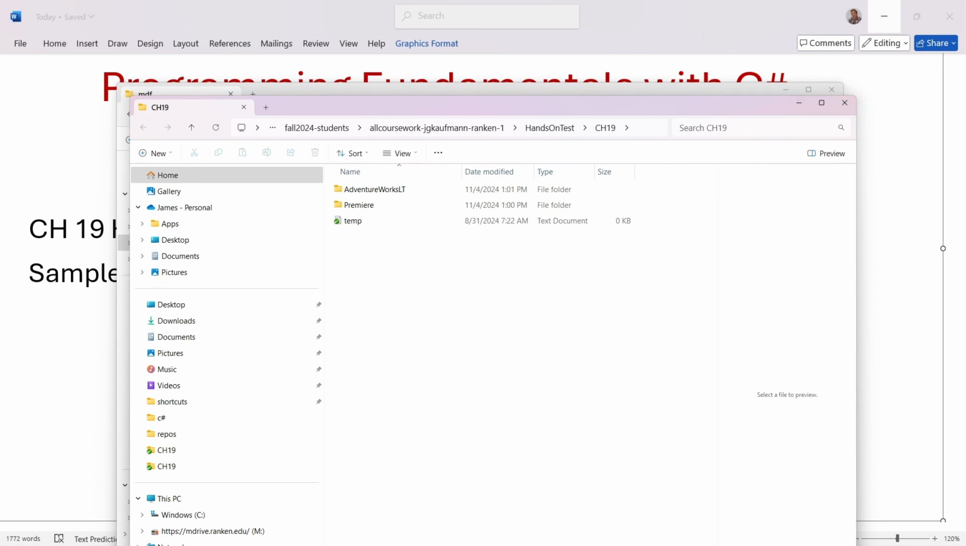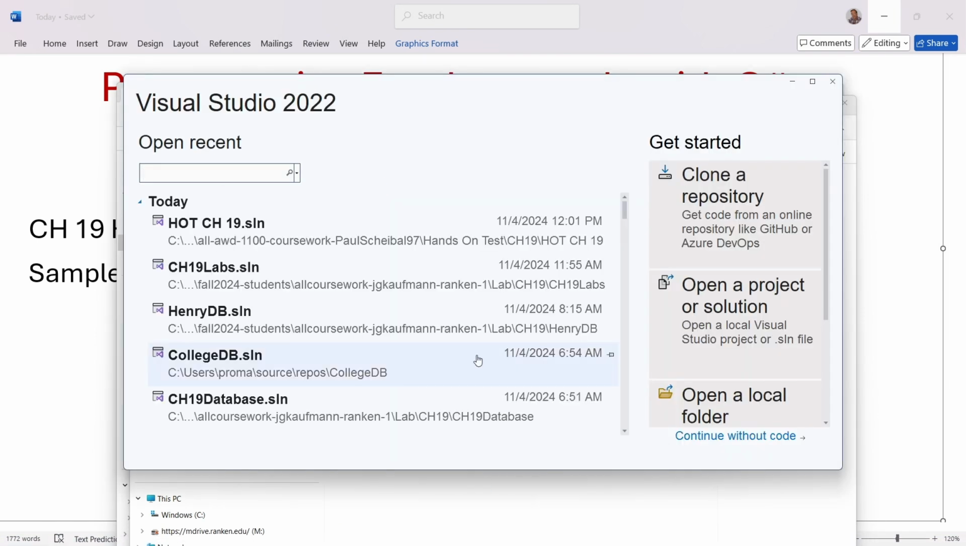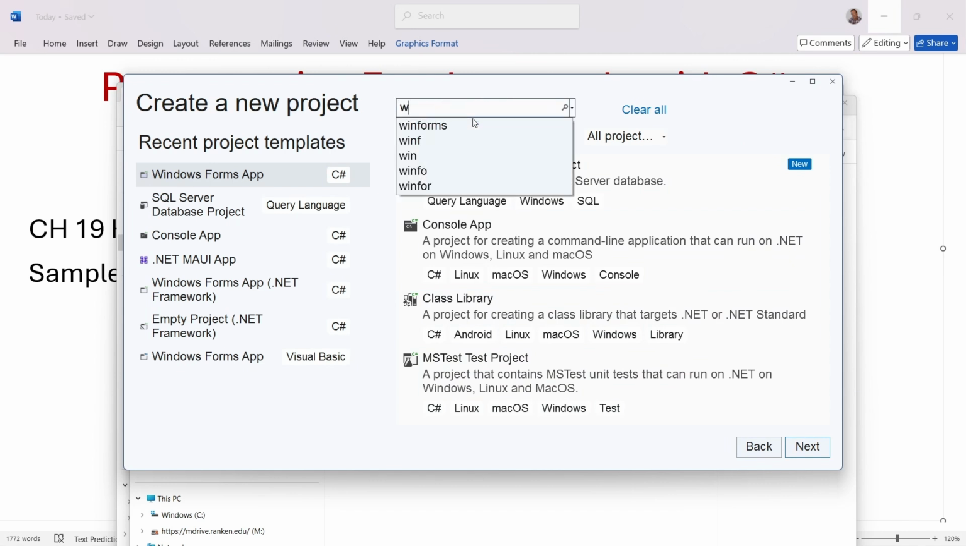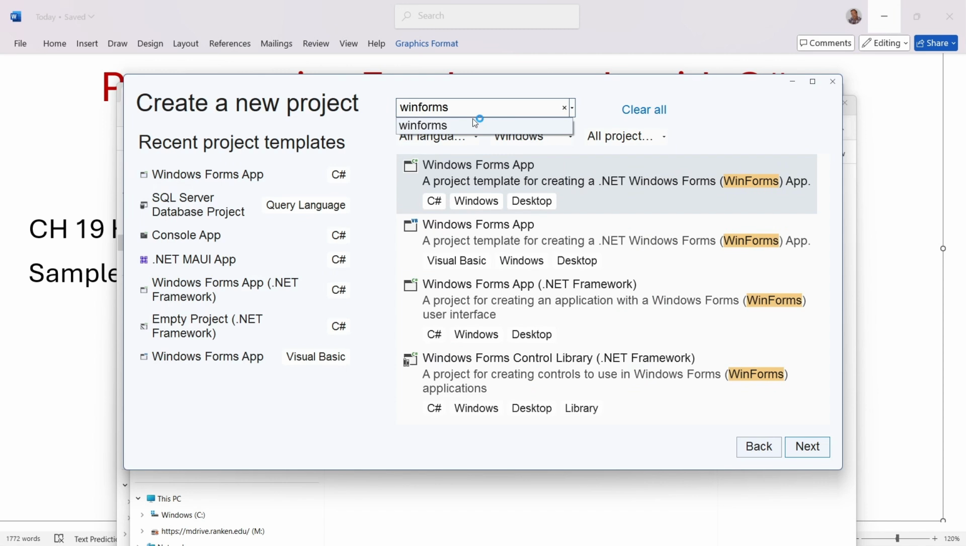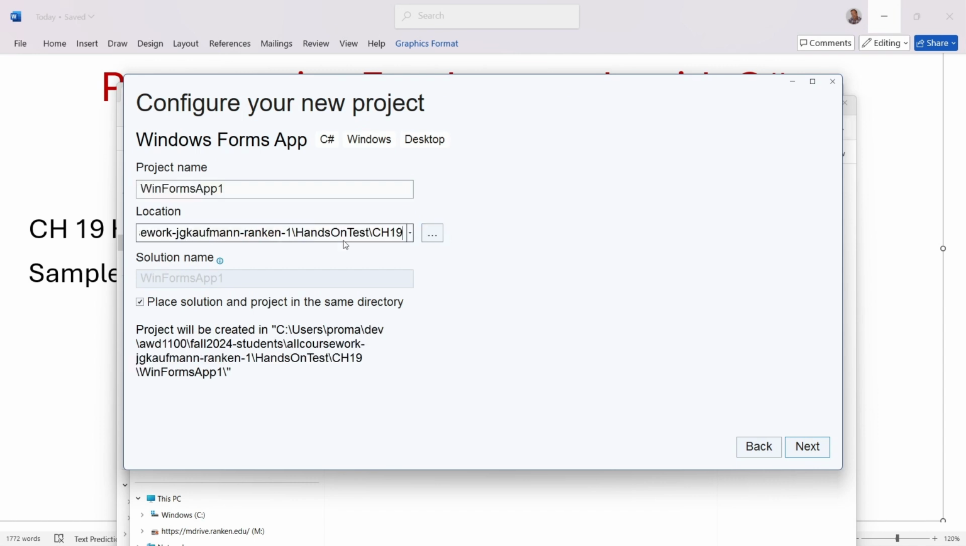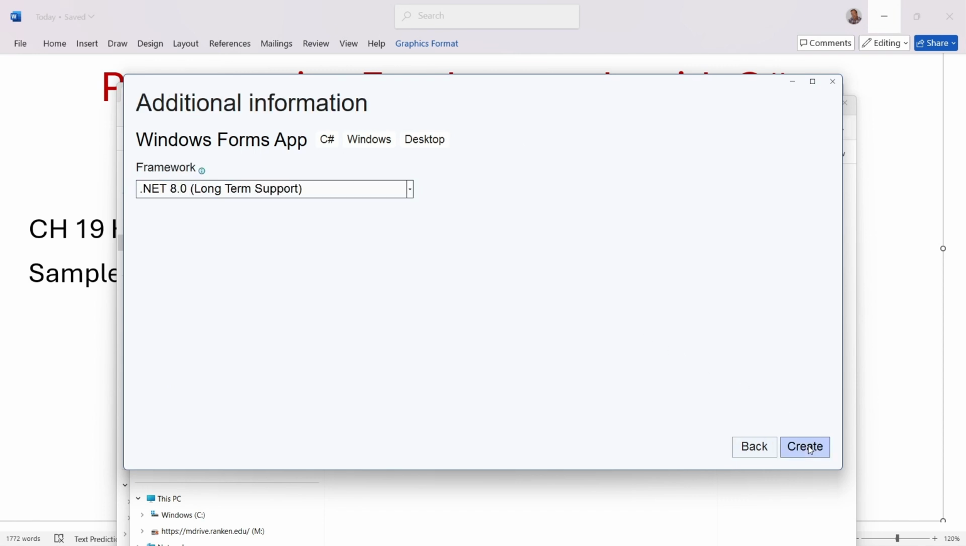Now we're going to bring up Visual Studio and create a new project. We're just going to create a WinForms app. It doesn't really matter that much. Next. That's going to be the location of our hands-on test, chapter 19 hands-on test, and then next, create.